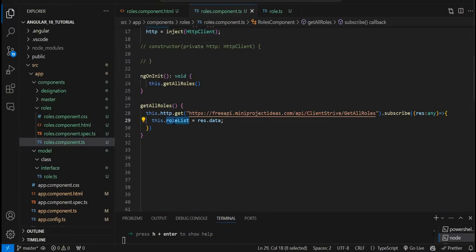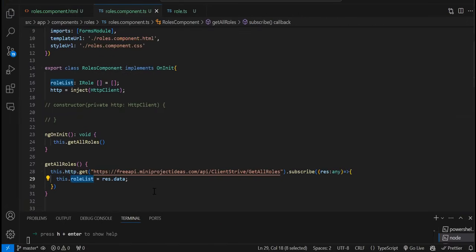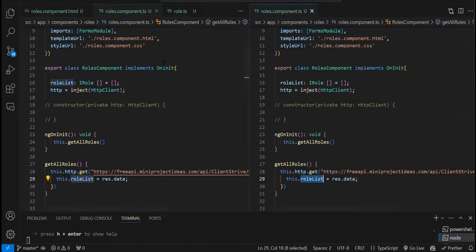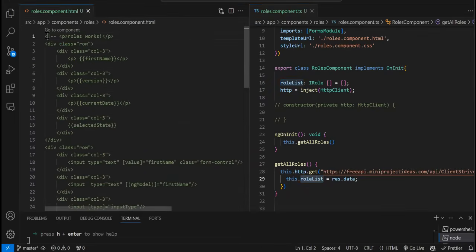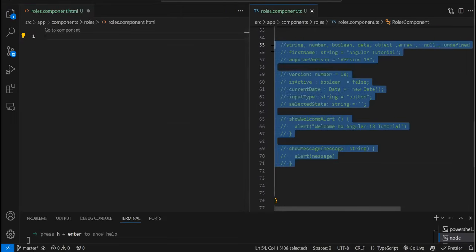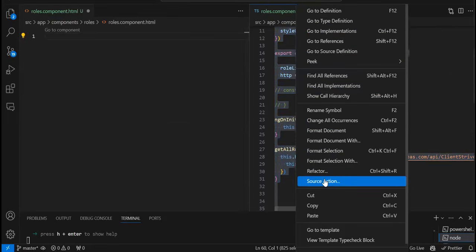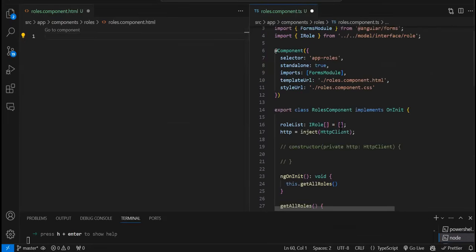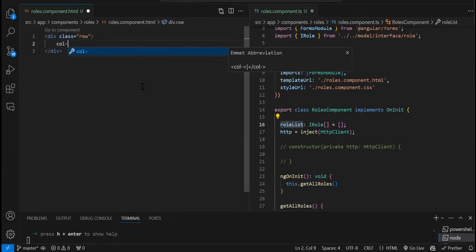Now the data we have in this variable, we need to showcase in the HTML. So here comes another directive, that is ngFor. Let's open its side. Let's remove this. We don't need it right now. Let's remove this also. So we have a variable that is roleList, and in this variable we have the data whatever we got from the API. Now we need to showcase this data in our component. So what we can do, let's create a row, col, let's say col for.